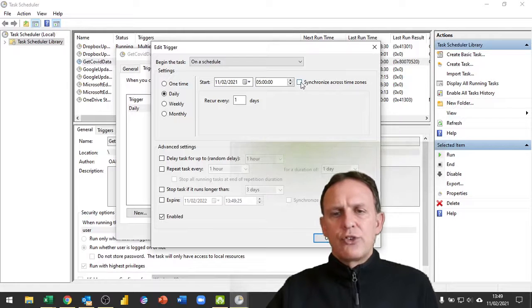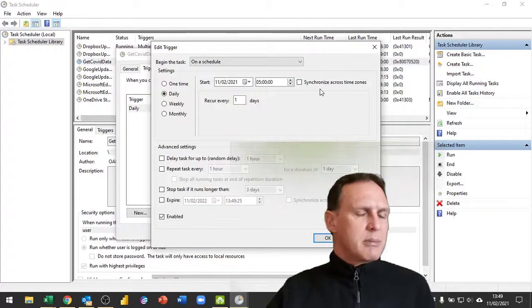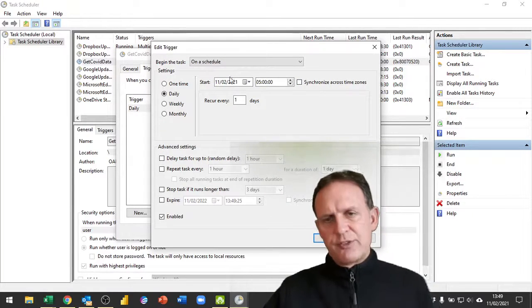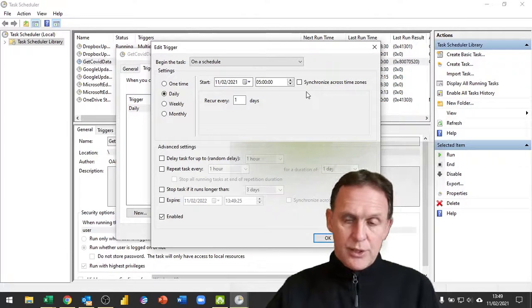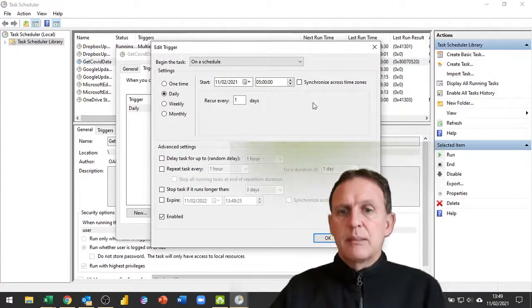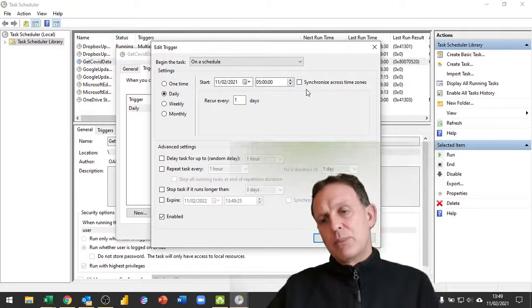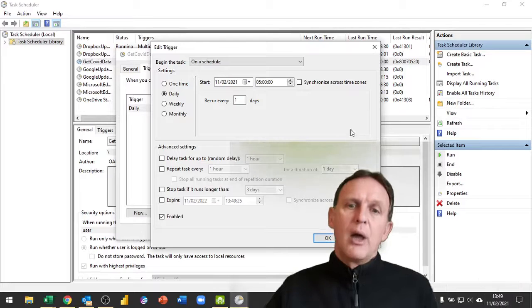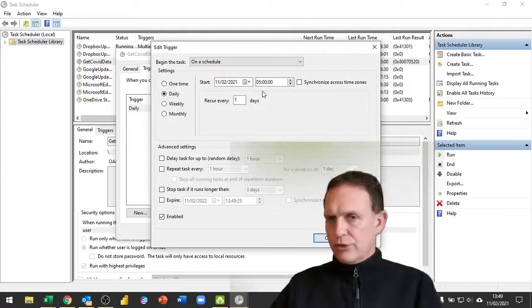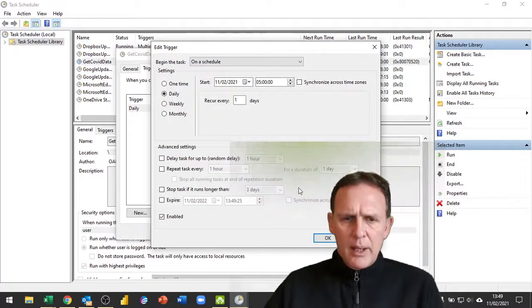Now I could say synchronize across time zones. If I'm going to be moving about, then I want it to always be at 5 o'clock in the time zone when I started doing this, or when I set it up. And if my laptop moves to a different time zone and therefore my computer time changes, I still want it to run on GMT. Okay, I'm going to press OK on that one.